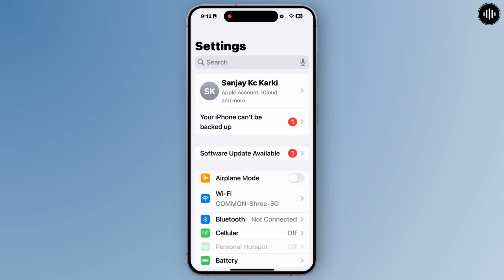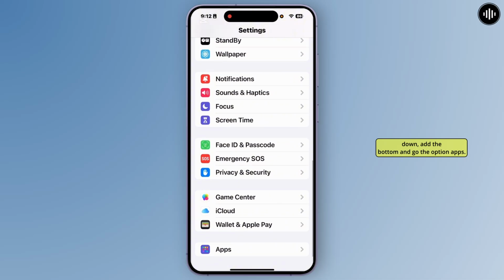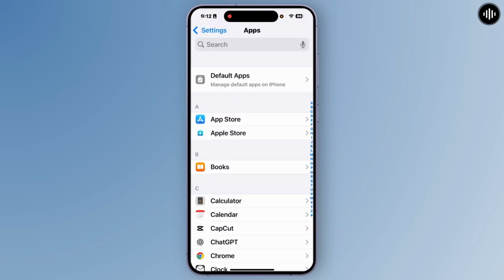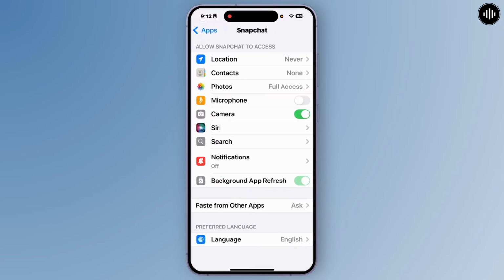From here you'll have to just open the settings on your iPhone. After you open the settings on your iPhone, you'll have to just scroll down at the bottom and go to the option apps. From here you'll have to just find the application Snapchat. After you find it, you'll have to just tap on it. From this section, make sure that you have granted access to your camera for Snapchat. So from here you'll have to just grant the access.